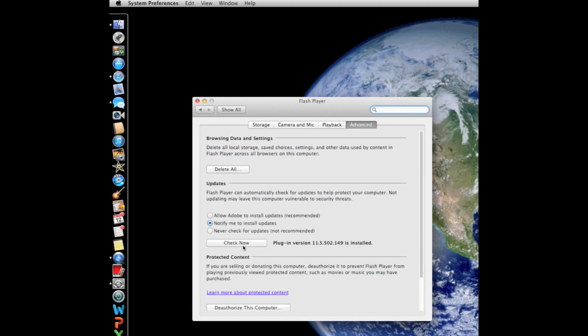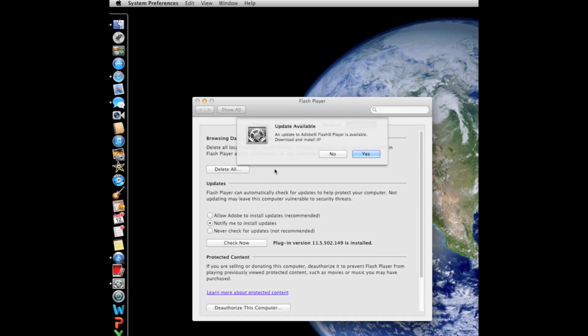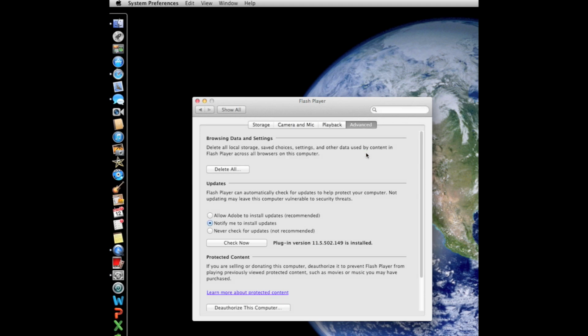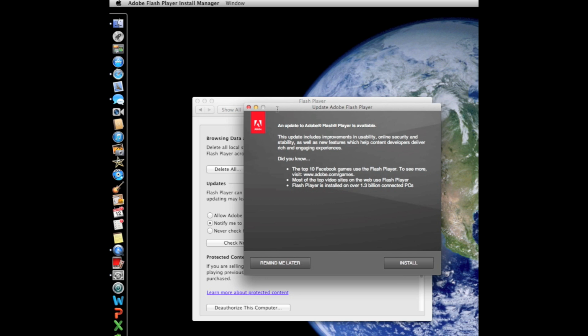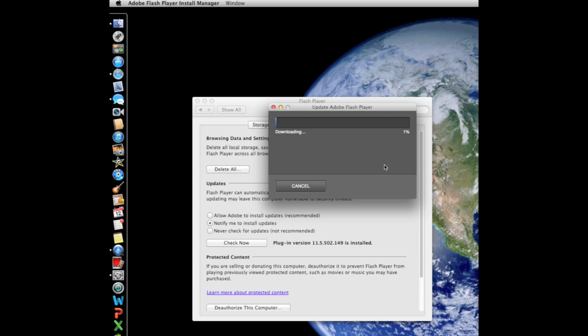Notify me to install updates. Click check now. It says there's an update available. Click yes. This way I know it's from Adobe. Click install.